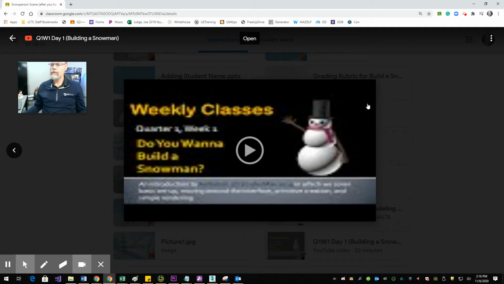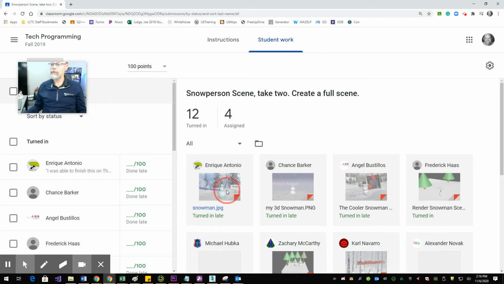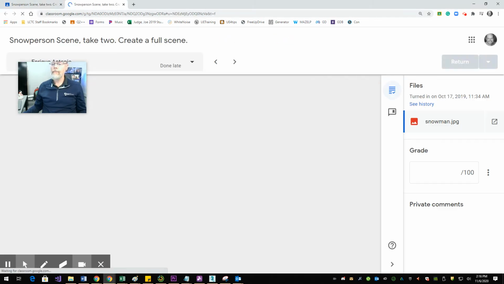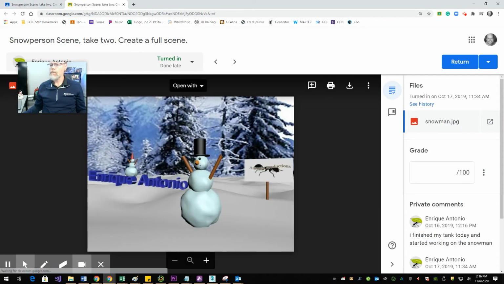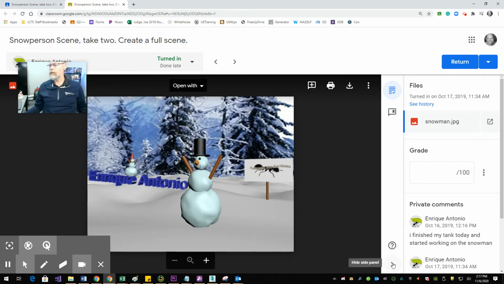Okay. So let me show you another year. This is a different year's worth of student samples here. Now you'll notice these are JPEG versions. These are just images you could use the snipping tool to grab. We're not going to worry so much about rendering, but you'll see multiple snow people with multiple elements, student name, and logo in the scene. These are all things that you'll be doing.